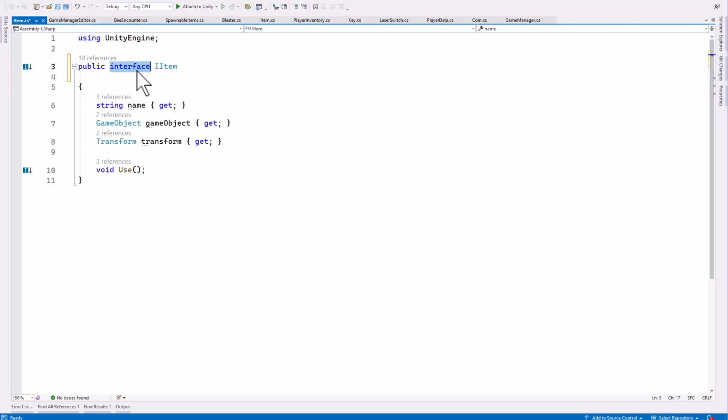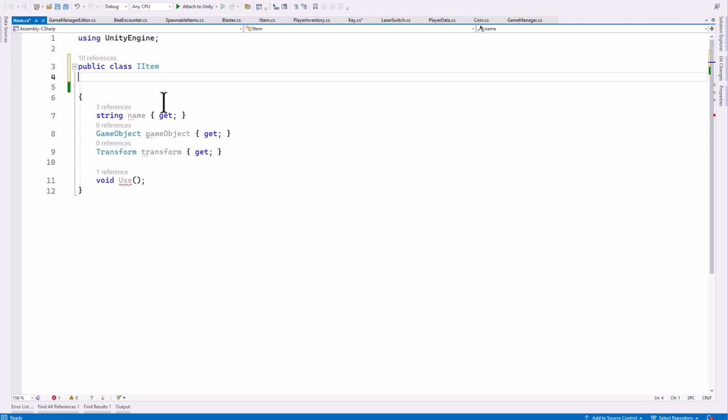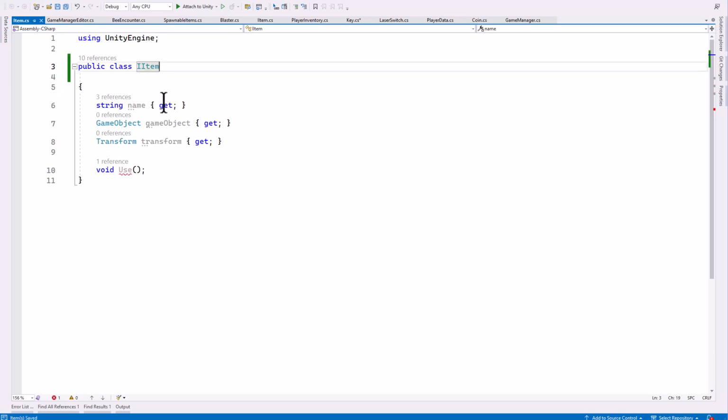Oh, my rename didn't work. Well, let's change this to a class. This happens sometimes where it just does not want to rename, by the way. Let's try it again. Control R, delete. It's not going to do it. So I'll probably just manually do that.